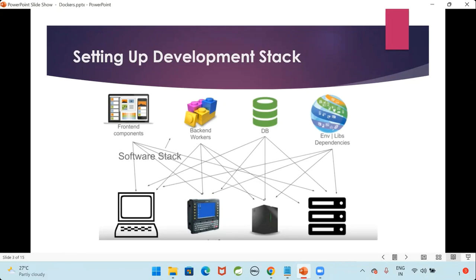So here, for our application development, several components are involved: database, libraries, backend components, and front-end components. If I integrate front-end, backend, DB, and environment libraries, then only our project will be ready. Whatever project we develop, we need to execute it on multiple machines.